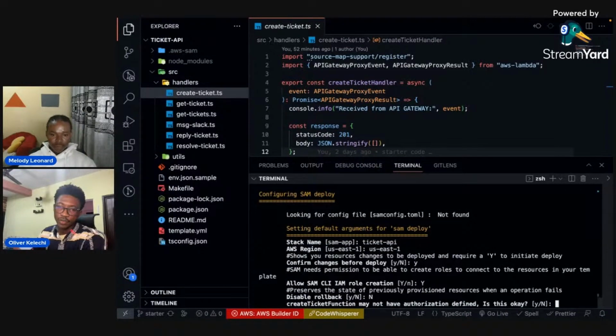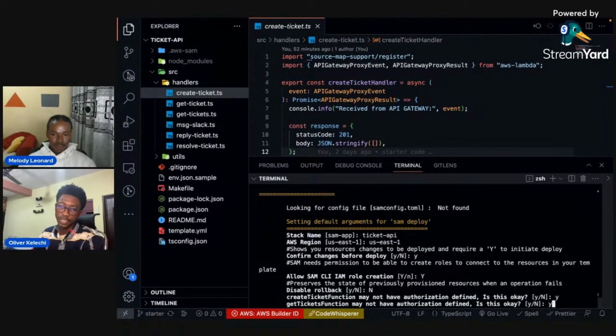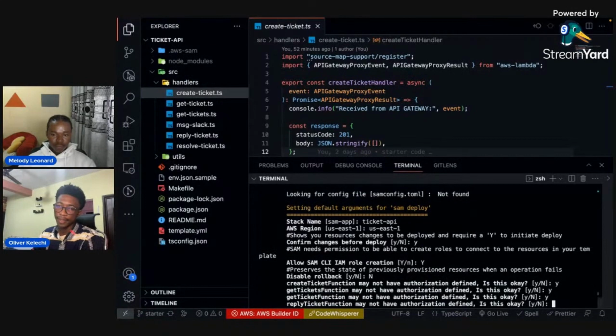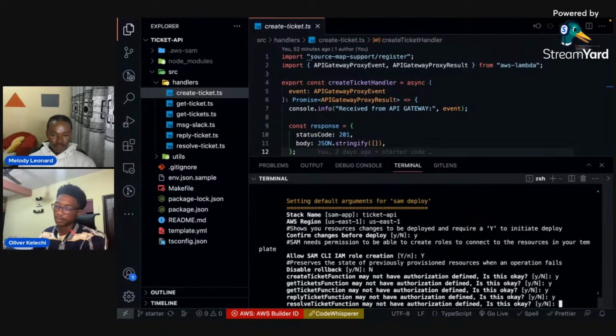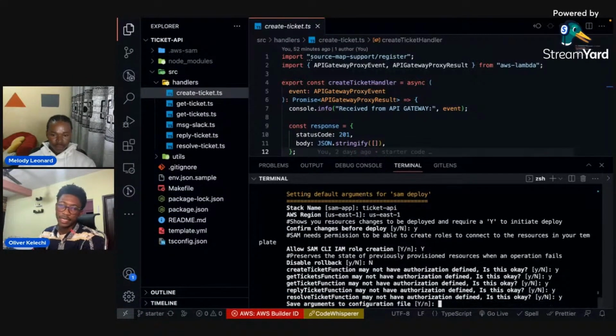Create ticket function may not have authorization defined. Is this okay? Yes, I'm just going to say yes to this. This is okay. Apply ticket, yes. Yes. And then save arguments to a configuration file.